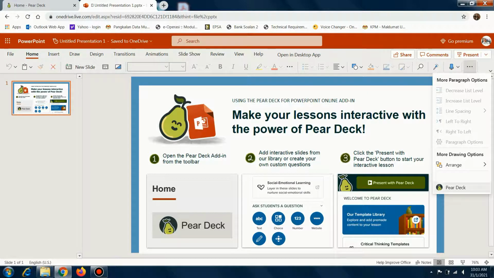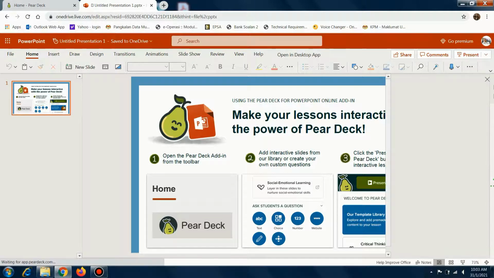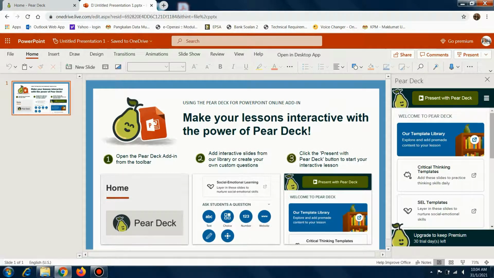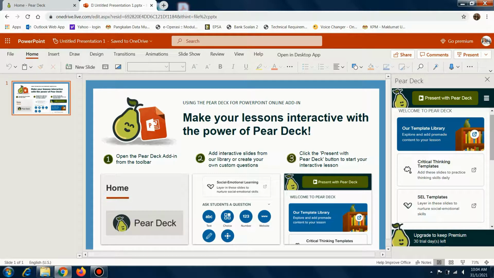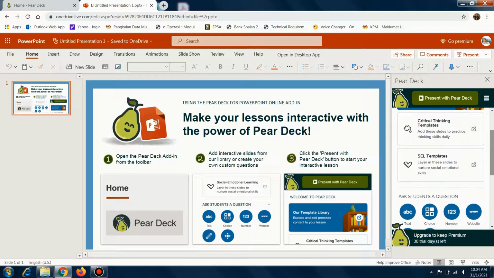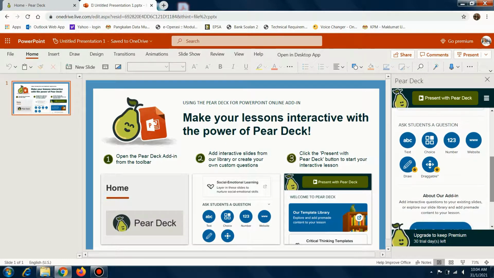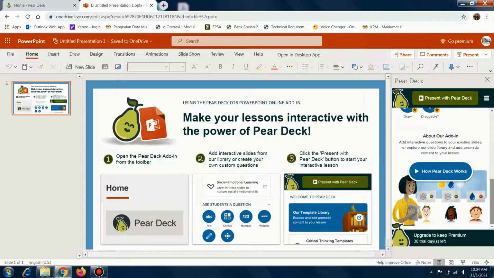Okay, I'll show you a little bit. Okay, here we have present with Pear Deck, and then welcome to Pear Deck. Pear Deck has a template library. If you would like to use their template, then you can just choose here. And then there are 6 types of questions that you can ask, and also if you would like to know more, then you can click on how Pear Deck works. Okay, at the bottom you can know how many trial days are left. Okay, I've just made my account, so I have 30 trial days left.